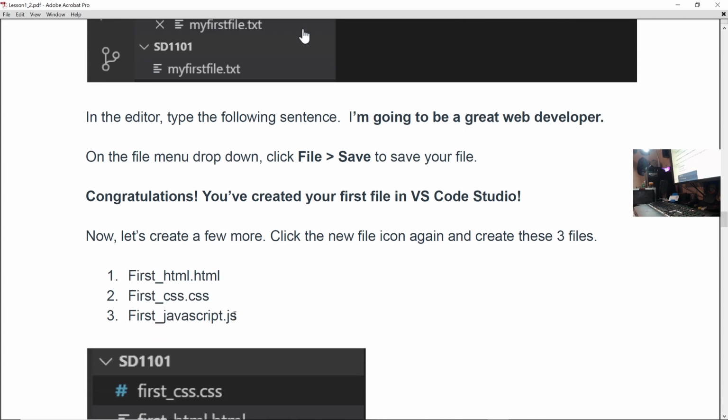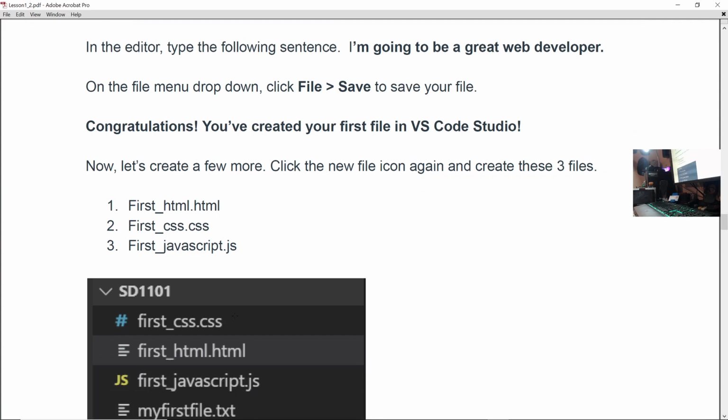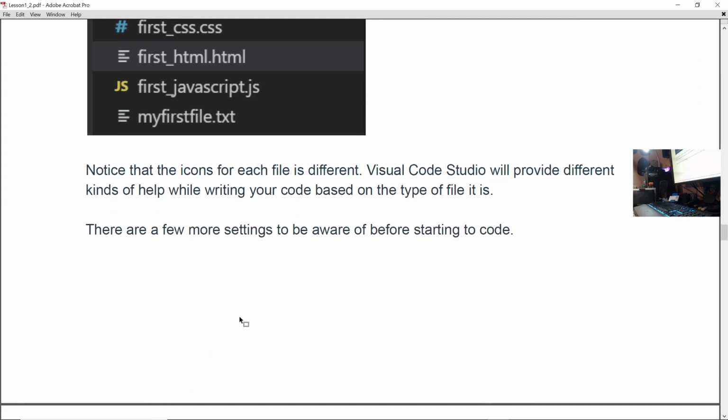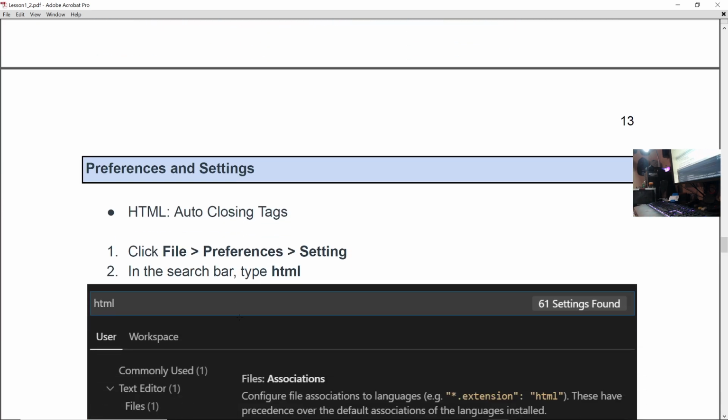Now let's create a few more. Create these 3 files. First file is going to be first HTML.html, first CSS.css, and first JavaScript.js. Notice the icons for each of the files is different. Visual Studio Code will provide different kinds of help while writing your code based on the type of file it is. There are a few more settings to be aware of before starting to code.